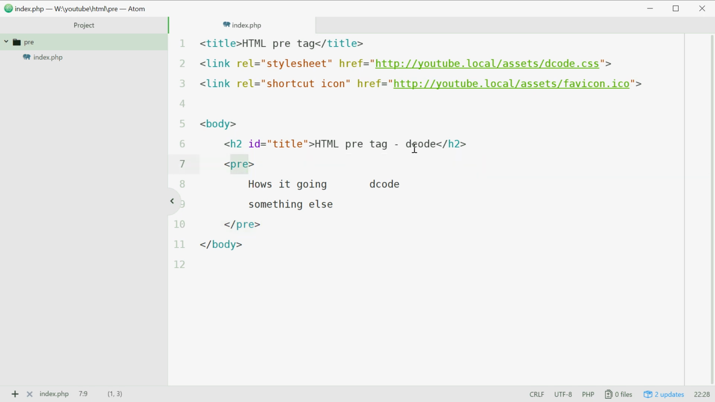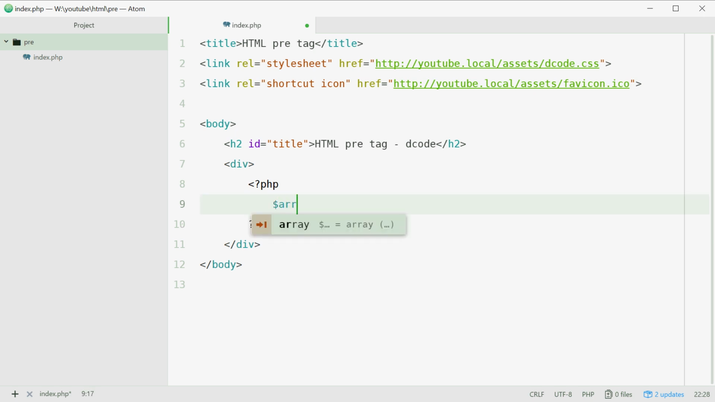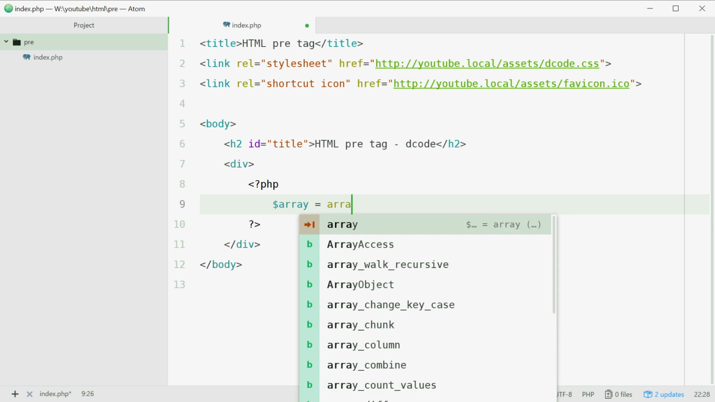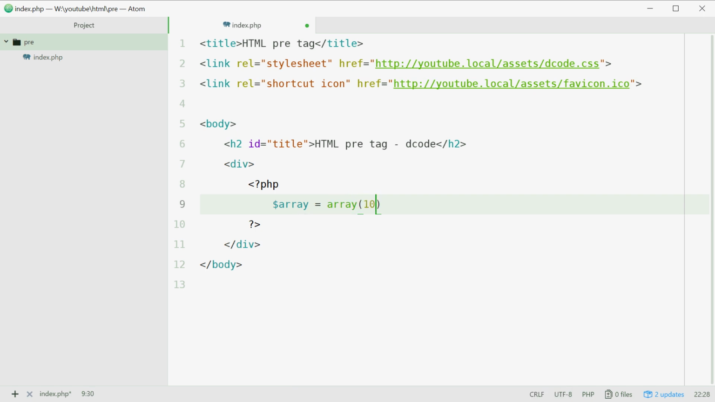Let's make this a div once again just to show the difference. So we'll go div. Inside here, we'll just echo some PHP code. So let's write down PHP here and define a simple array. We'll call this array equal to an array of a few elements. We'll say, yep, 10, 20, 35, and also a string, why not? A string, Dominic. Okay, this array has four elements, three numbers and one string.